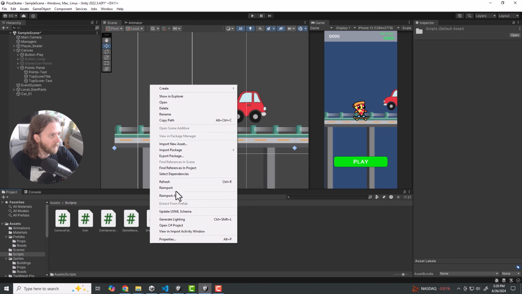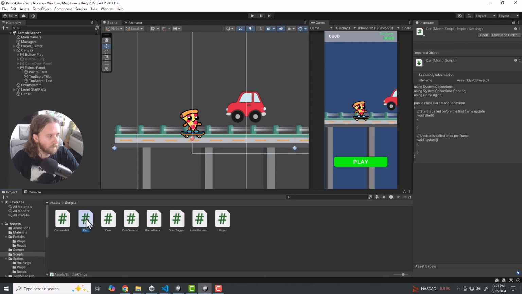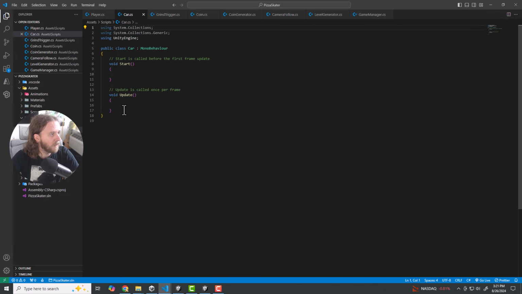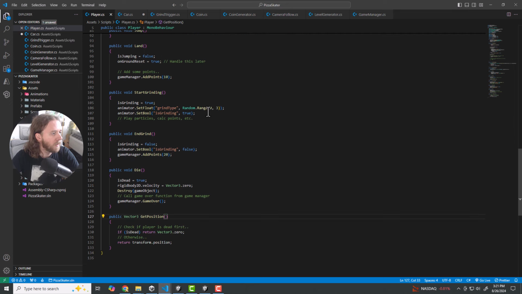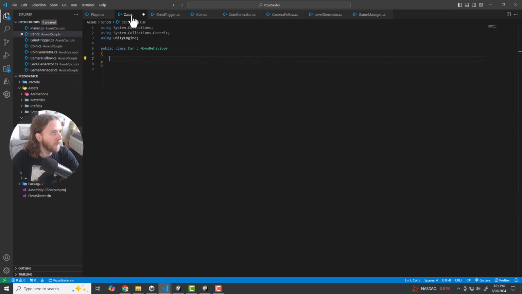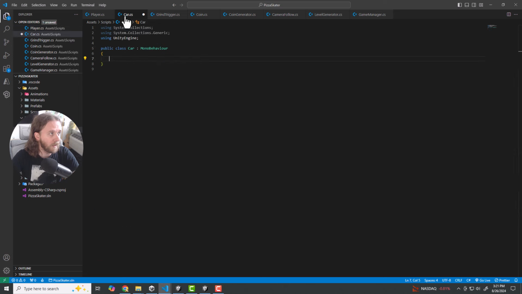In the scripts, we'll just create a new script and we'll call this car. And I'll double click to open my script for the car up. Basically what we're going to do is very similar to the coin, but this time we want to get the reference to the player instead of the game manager, because the game manager is already called from our player. So we're just going to call this die function if anything ever hits this car, right?